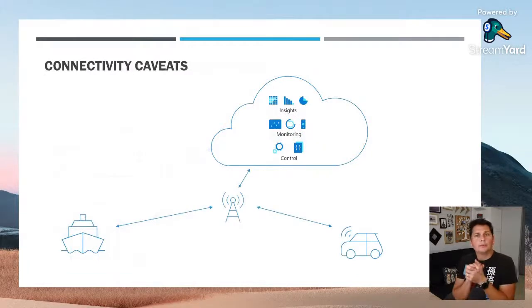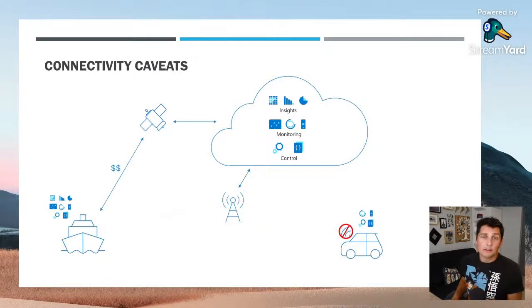Another one is related to connectivity caveats. When your cruise ship or your mobile vehicle is connected to the internet because it has Wi-Fi, it has cellular, all good. When things are getting a little bit less easy, I would say, when your cruise ship is connected through a satellite connection because it's offshore, and satellite connection is very expensive, or your delivery truck is going in a tunnel, it's not connected anymore.